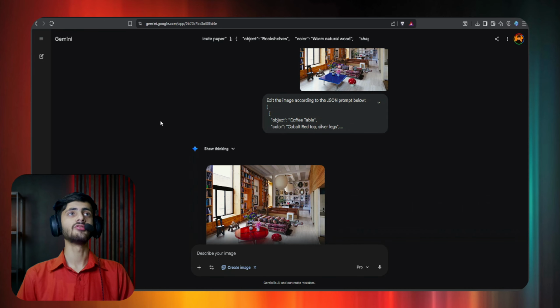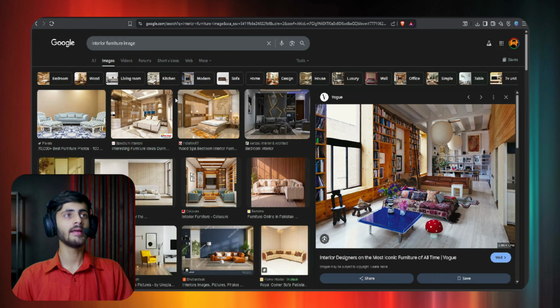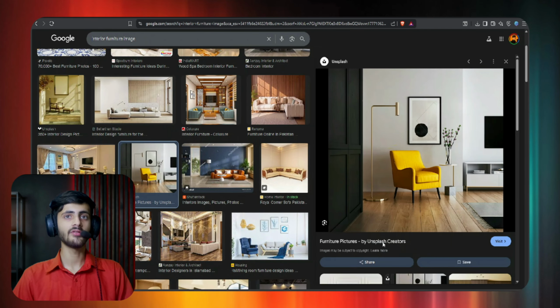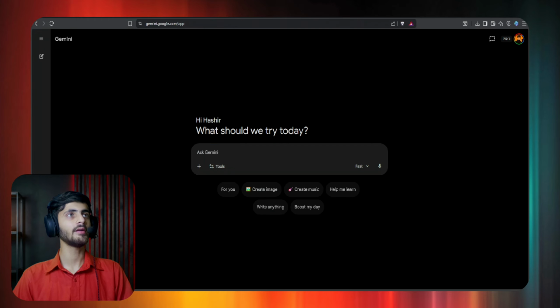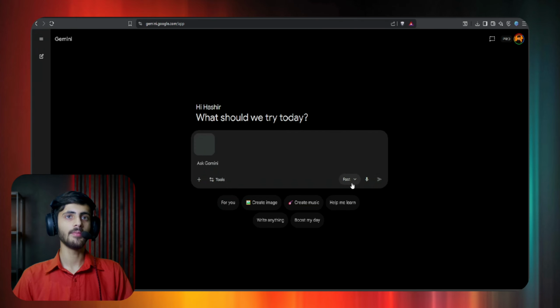Another thing you can do with JSON prompting is, if I want to change the whole sofa out here, I'm just going to copy this image from the internet and give it to Gemini, right?